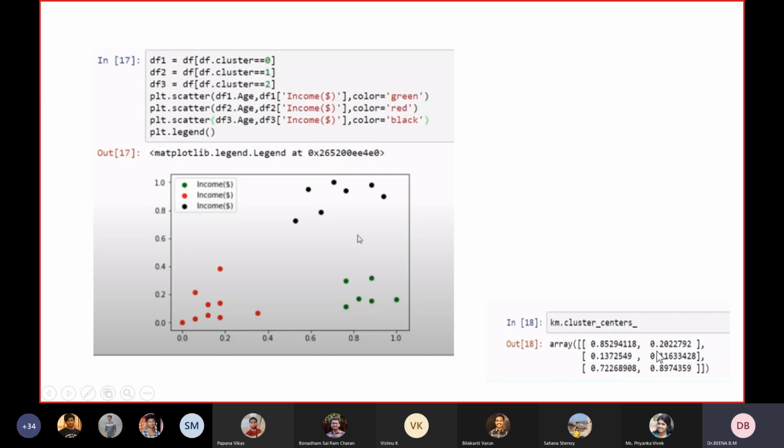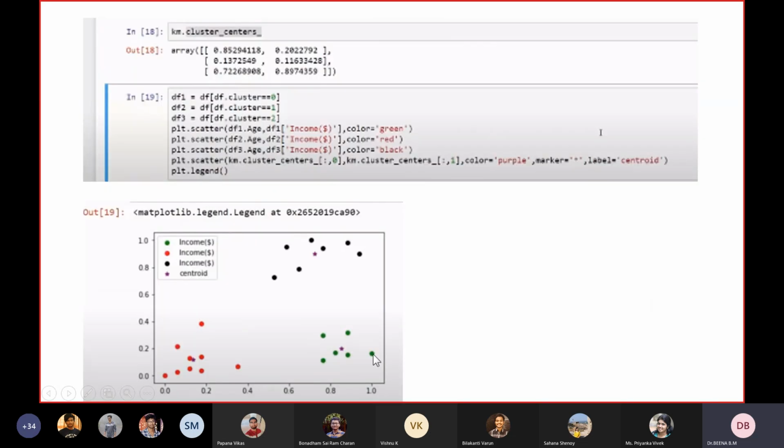Now locate the clusters. After locating clusters, what I am doing here is coloring the cluster, labeling it as centroid, and then plotting. Now you can see there are 3 clusters with purple color clusters. What are these? These are the center points of cluster 0, cluster 1 and cluster 2 respectively.